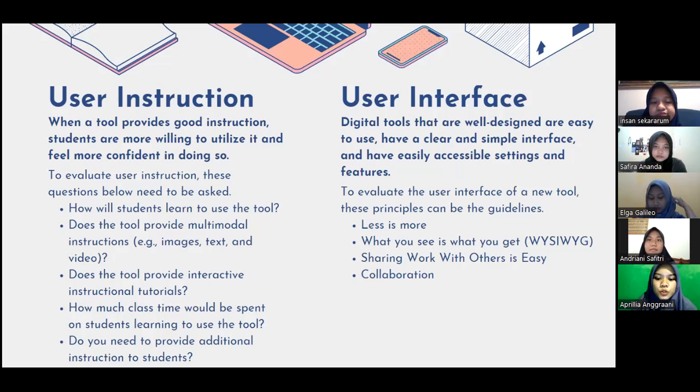And the last principle to evaluate user interface in collaboration is collaboration. Since social learning experiences strengthen and promote knowledge and skill development, it is advisable to see if a tool allows several users to collaborate at the same time or one at a time.